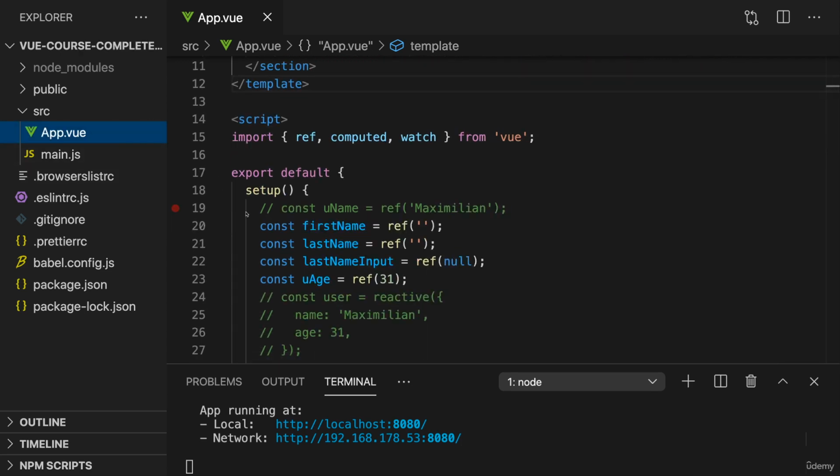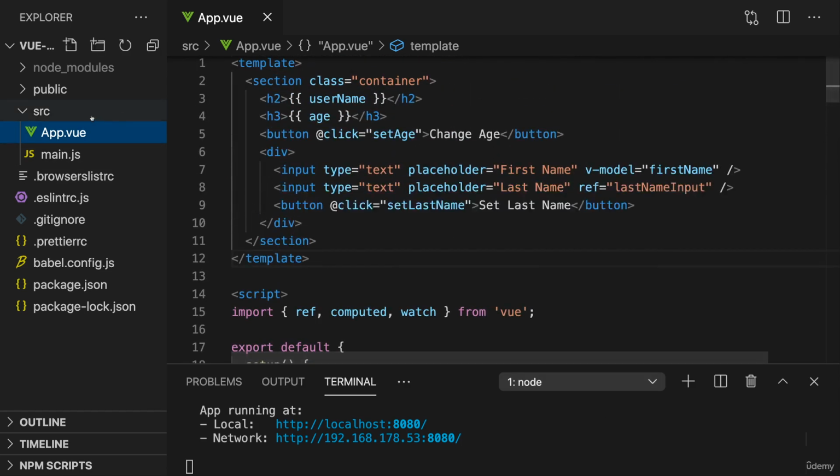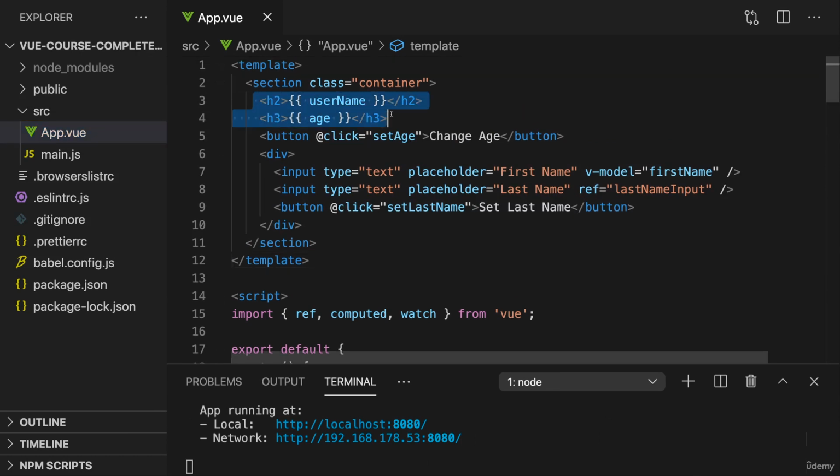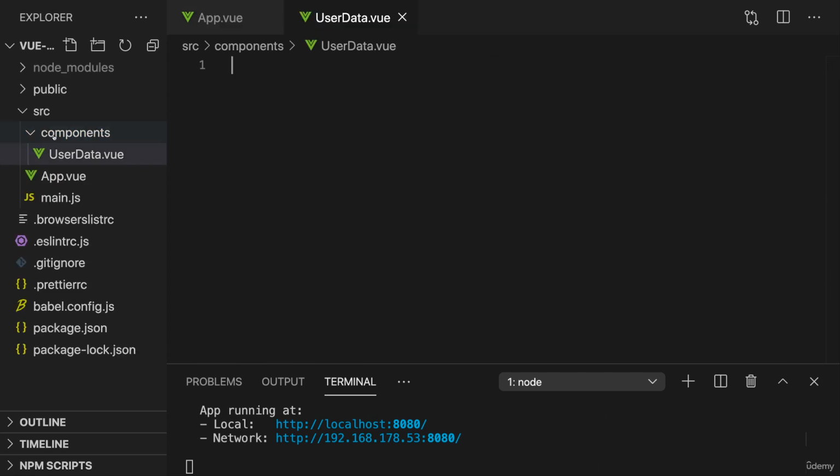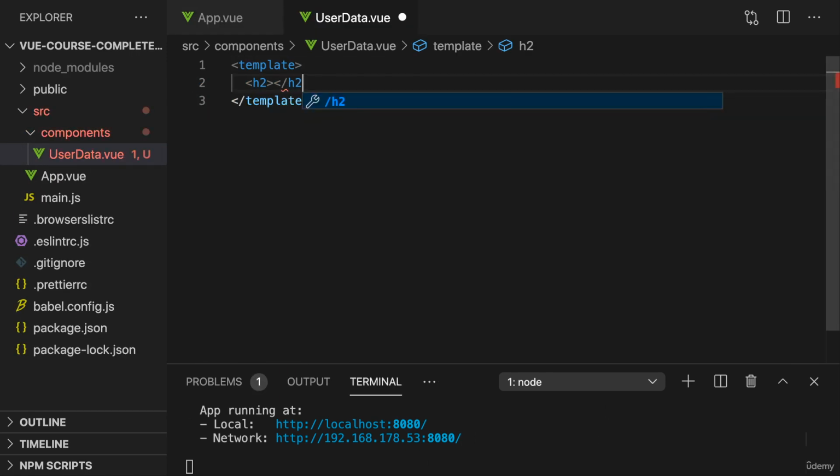Now, up to this point, I always just worked with my main Vue app here. Typically, of course, you have multiple components. Let's say we have a separate component for the user data here. So we could create a components folder, and in there have a userdata.vue file. And here in the template, I want to have my h2 tag with the username.